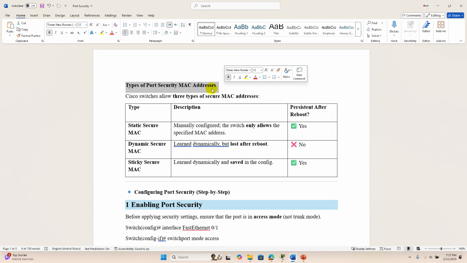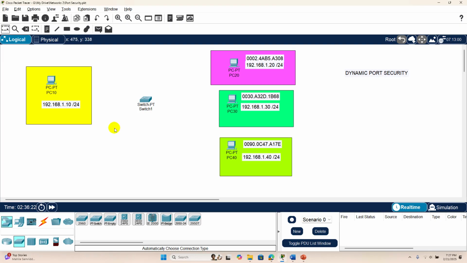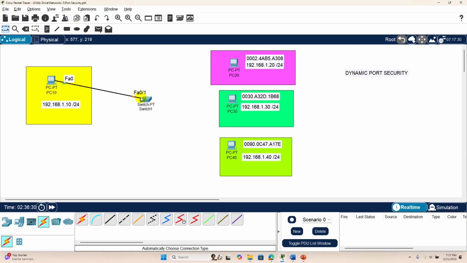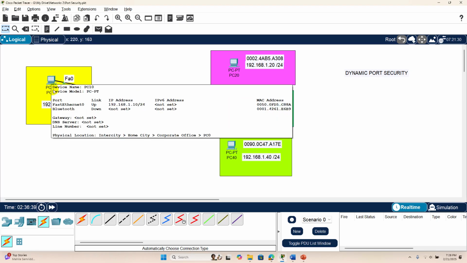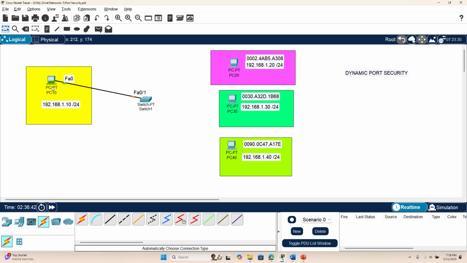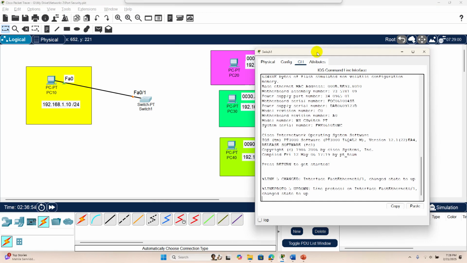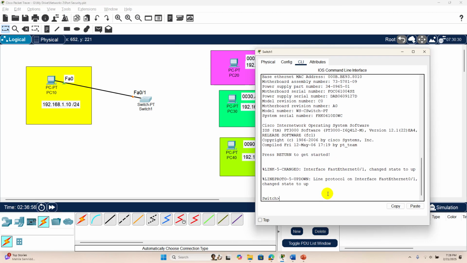When a system is connected to a switch, for example, the PC10 is connected to the switch through the port number FA0/1, and it is sending frames with multiple MAC addresses in a malicious manner. This could make the MAC table in the switch full, and eventually it would make the switch behave like a hub.